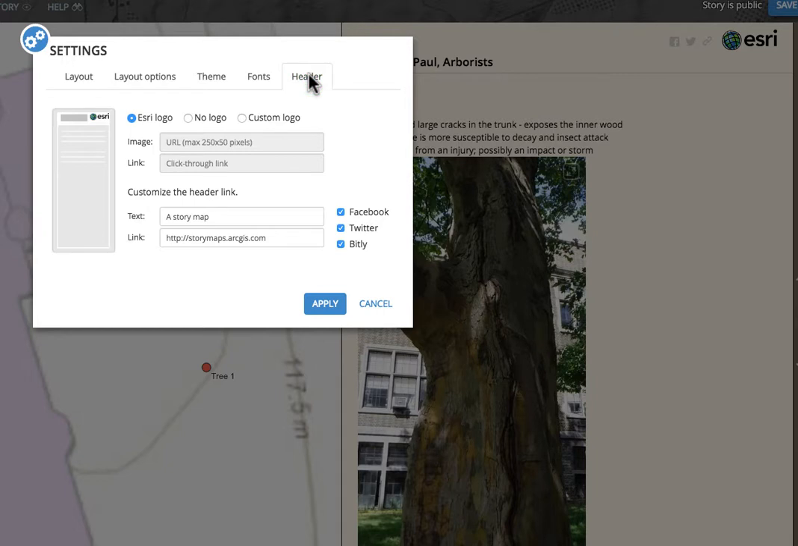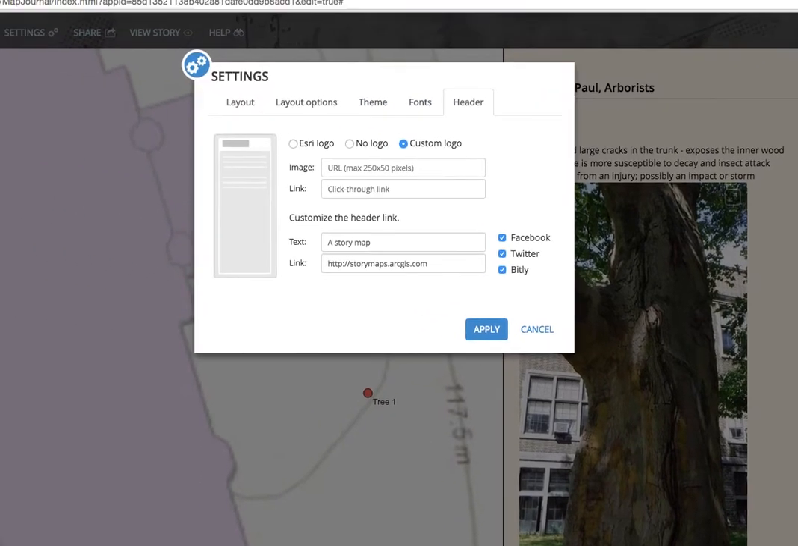And then there is the header. That's this part right here where we have the Esri logo. And what we can do is actually choose no logo or a custom logo. And I like this because we can actually put in a TUSK logo, if you like.